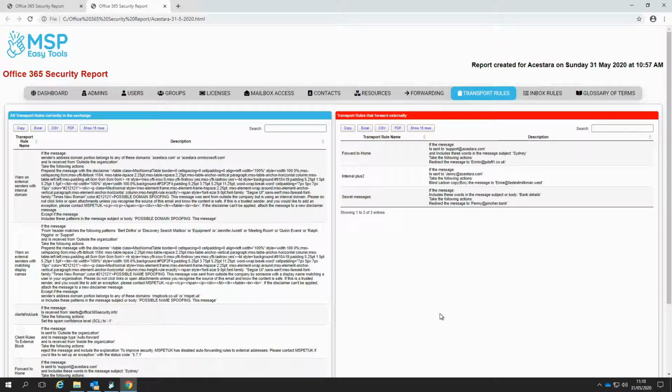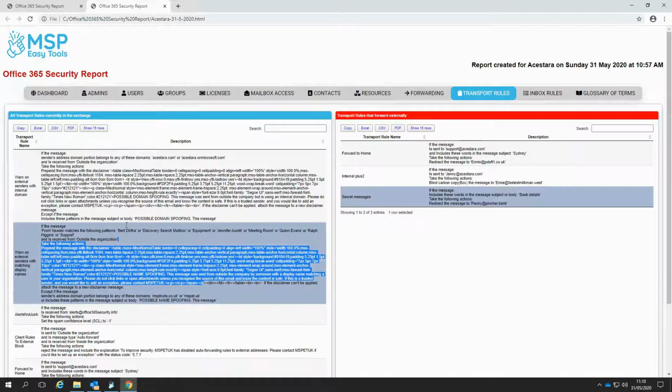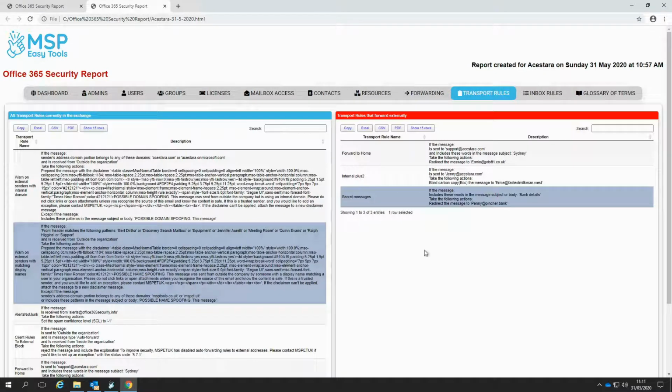Next tab is transport rules. So this lists any transport rules, both internal and external. So if we look at this, in this example, any emails sent to support that include the word Sydney in the subject are forwarded to an external email address. Could be legitimate, possibly not. And then any email that's sent to Jenny is forwarded, blind copied, onto an external email address again. So you can see how dangerous these are, especially when they start talking about bank details. So really straightforward, and this lists all of the transport rules so you can go through and check everything.